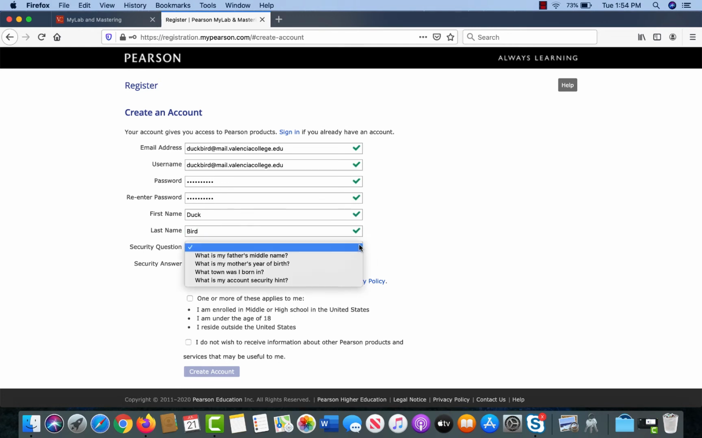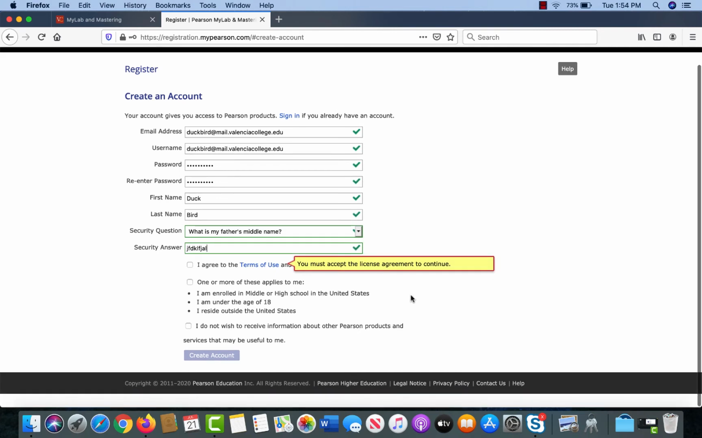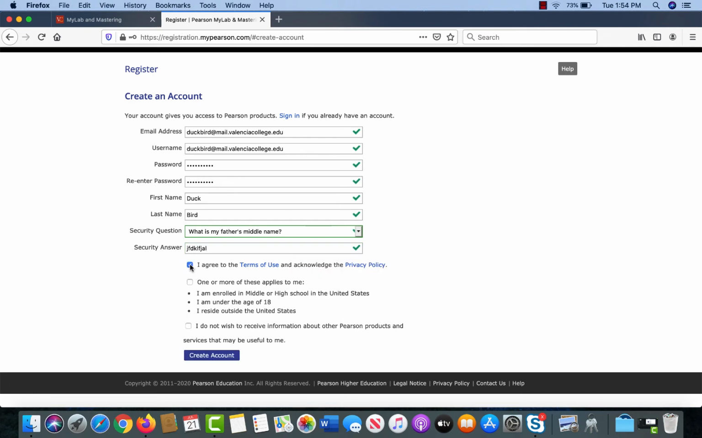Yep, they even have a security question, a security answer. Just make up something random here. But be very careful when you're reading through the boxes below to see what to click on. So we have to click on the first box. I agree to the terms of use and acknowledge the privacy policy.